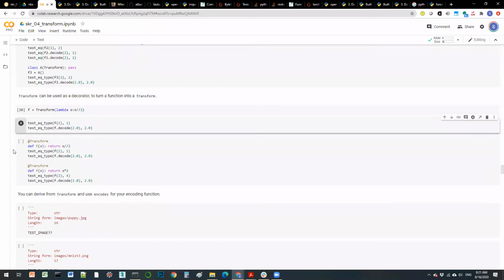Now in this case, let's also observe that we can use Transform itself as a decorator. So add @Transform and then define a function which returns x times 2, check f of 2 is 4, and check that the decode does nothing because there is no decode defined. Same thing here, it's 2 times x. So when you do f of 2, it will multiply it by 2, but then there's no decode. Therefore, it returns whatever the input is.